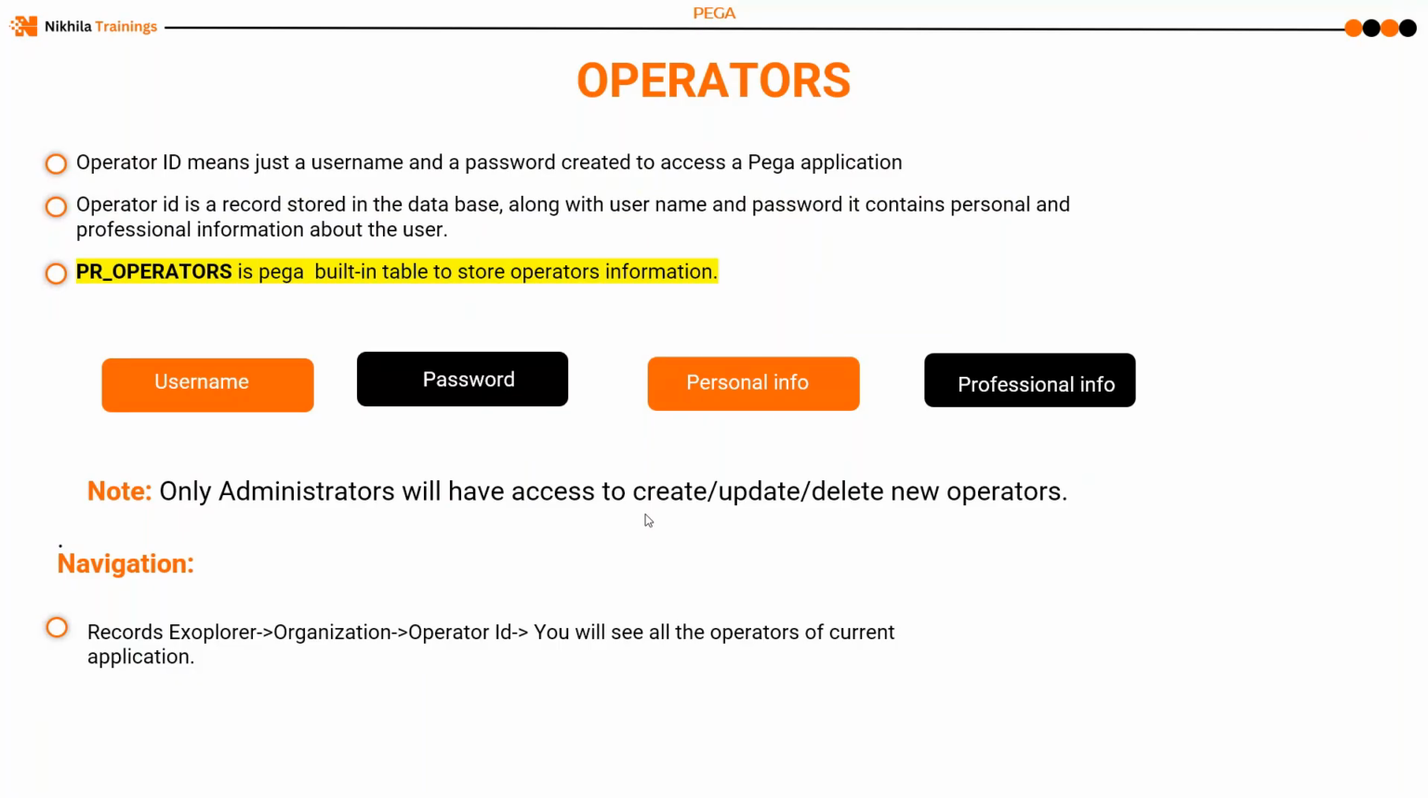So we don't give, or maybe out of grudge, just because the person is leaving, he was not happy with the hike, he can go and delete all the operators in the application. So generally we don't do such things. That is the reason you restrict the access. Only very few administrators of the project will have access to create, update, and delete the operators.